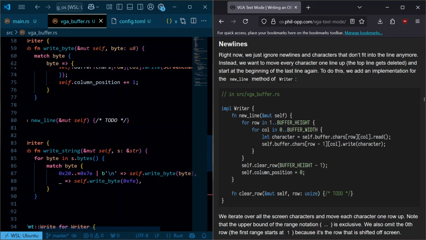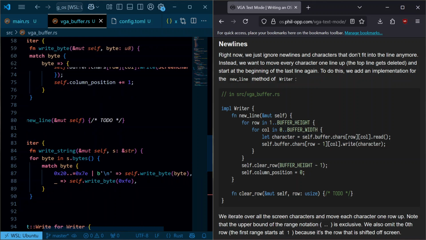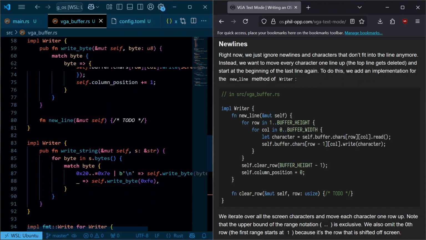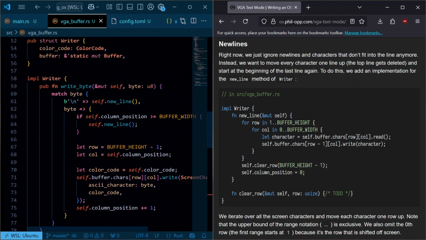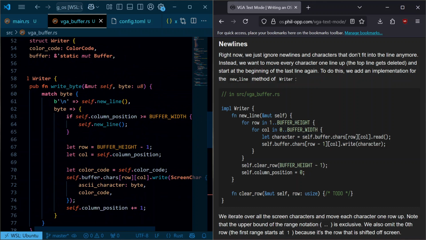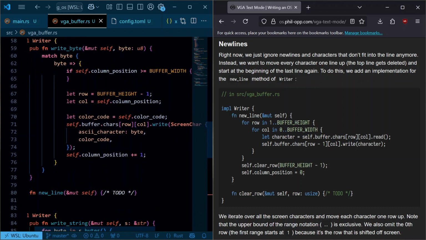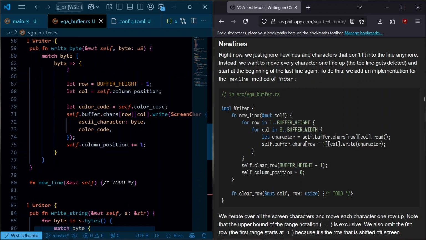Yeah, we did it over here. We just do this. Where did you handle it? This was for the new line, right? We just shifted to a new line. We will implement the new line function. Instead, we want to move every character one line up. The top line gets deleted.